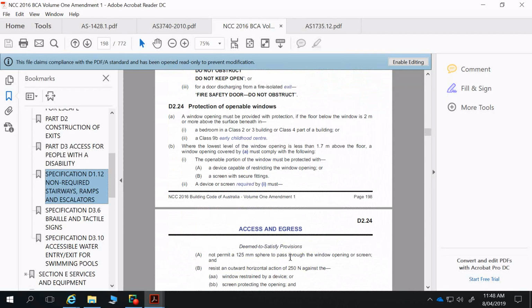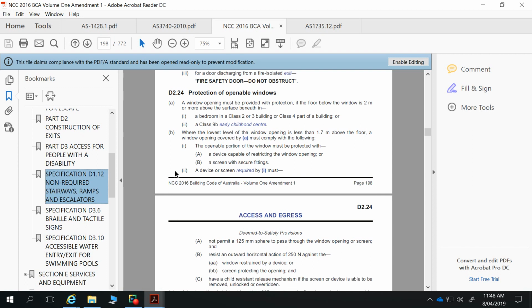So you'll have some windows on your building which can be opened. A window opening must be provided with protection if the floor below the window is 2 metres or more above the surface beneath, in a bedroom in a class 2 or 3 building, or class 4 part of a building, or class 9B early childhood centre, where the lowest level of a window opening is less than 1.7 metres above the floor. A window opening covered by this must comply with the following.